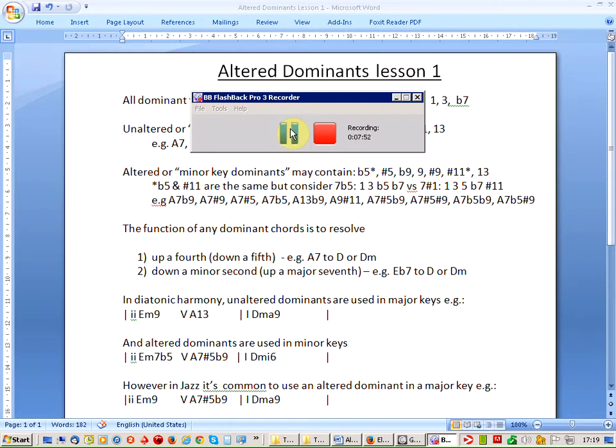So in spite of all this complexity with the naming and all the tones and all the sources that you get the chords from, what's important to remember is that the function of any dominant chord is to resolve, and there's two places it resolves. Up a fourth, which is the same as down a fifth. We think up a fourth just because it's nice and easy on the brain. A7 resolved up a fourth, A to D. So A7 to D. Beautiful. Or D minor. This is the hallmark, the 5-1 progression, perfect cadence. It's the hallmark of classical progression, and a lot of pop.